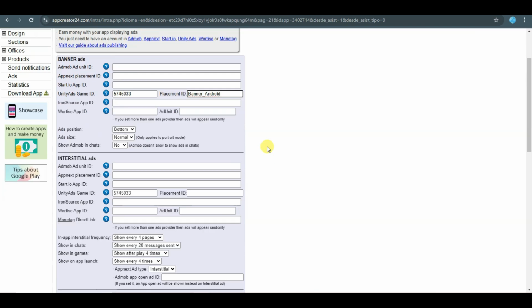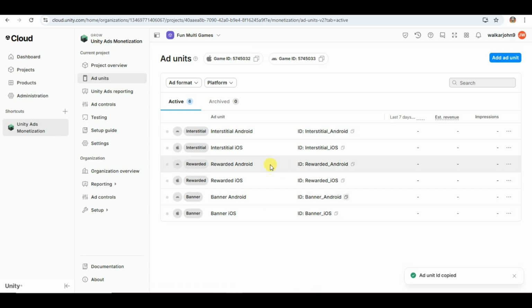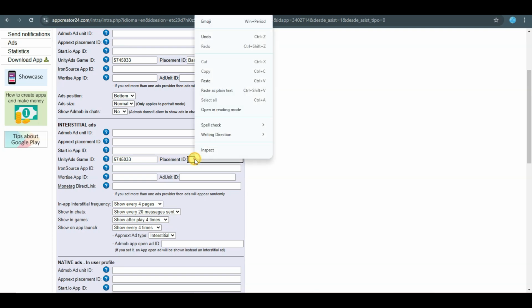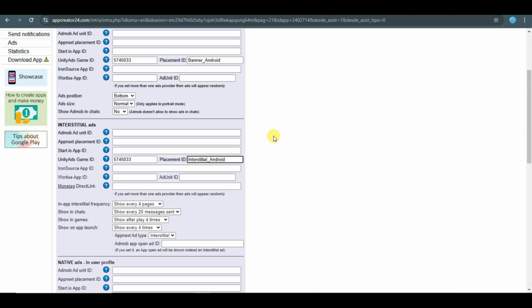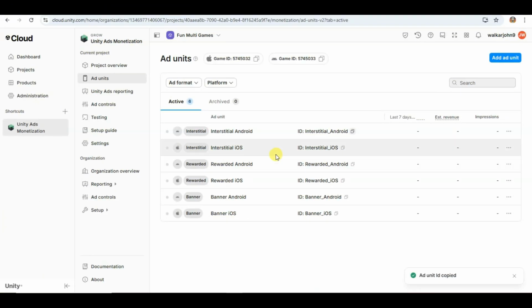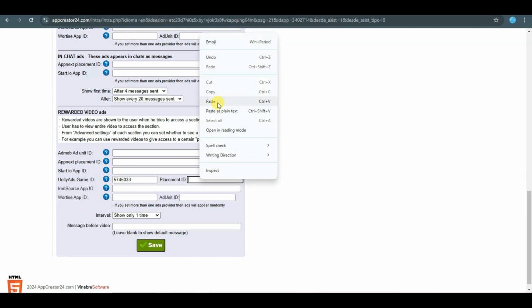You can scroll down. Now I'm going to paste your interstitial ad unit ID. You can go on Unity platform. You can click on this icon. Now go on App Creator 24 platform and paste your ad unit ID. You can scroll down. I'm going to paste your rewarded ad unit ID. Go on Unity platform. You can click on this icon. You can go on App Creator 24 platform and paste your placement ID.